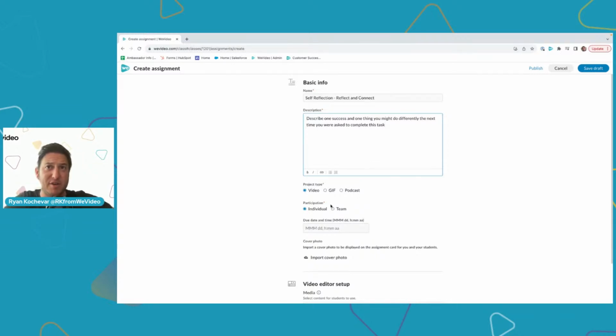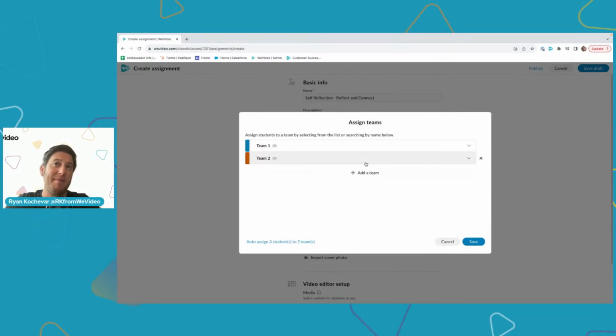Now, participation: it can be an individual assignment or a team assignment. And a team assignment is a collaborative assignment in which you can pre-assign your teams, as many as you think are necessary for your students. I always recommend, depending on the age of the students, 3 to 4, sometimes with our youngest learners, a pair is going to be just fine. It can get chaotic in the editor if there are more than, say, 4 or 5 students working on a project at the same time. And that's part of our real-time collaboration tools.